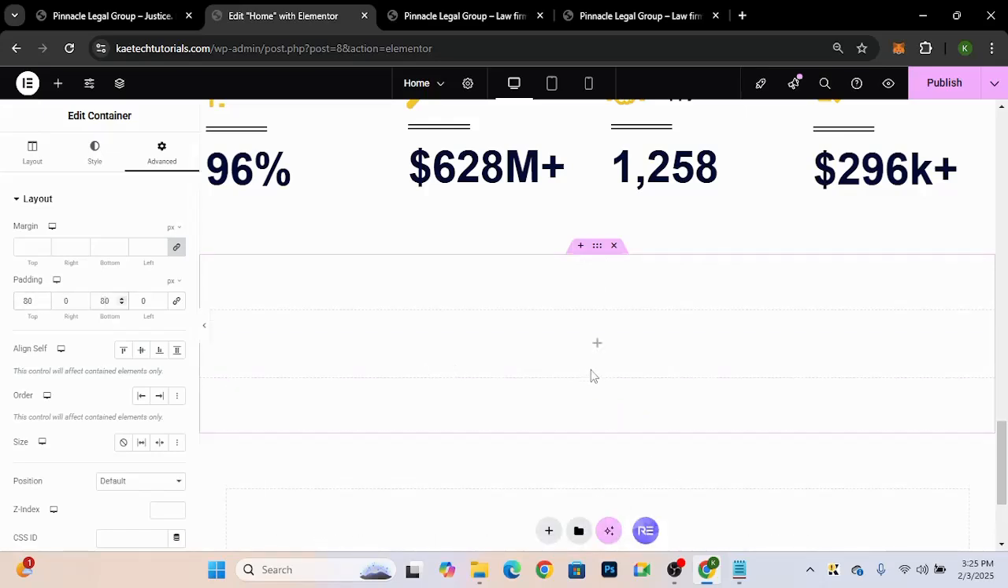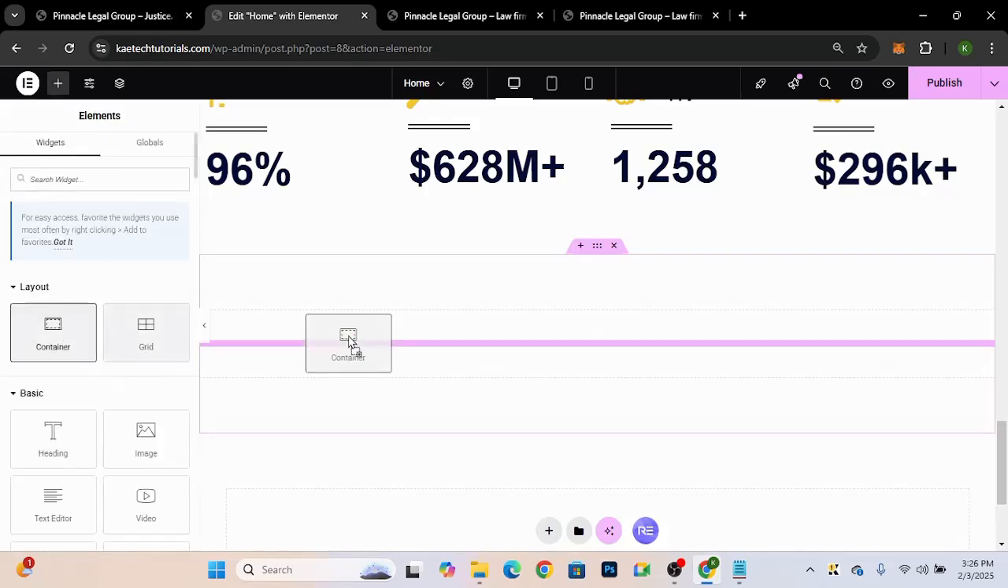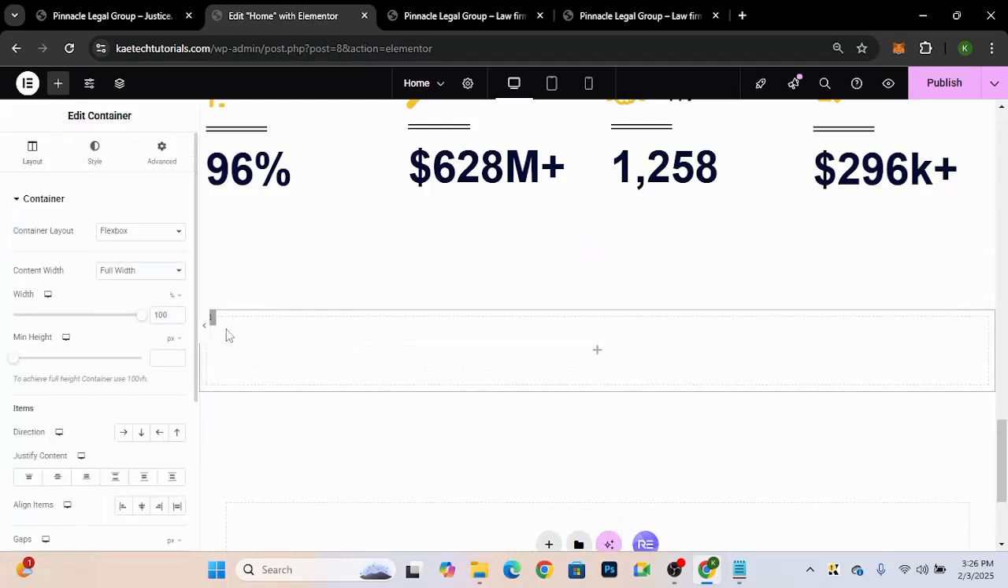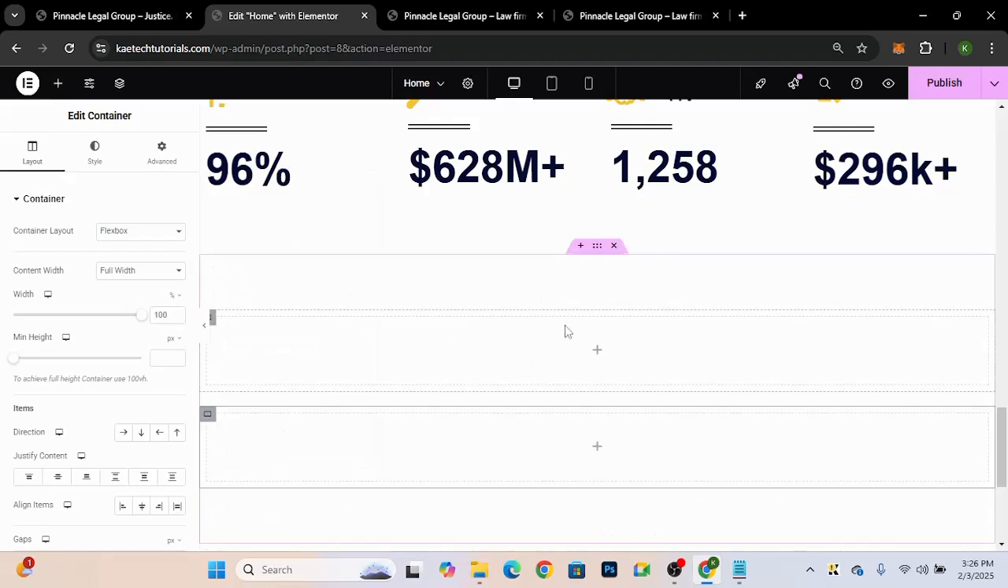Okay. And then our next one is to bring in two different containers in it. So I'm going to bring in my first container, which will contain my words, and my second container, which will also have my blogs. So I will duplicate this particular container over here. Okay, so now I have two different containers.